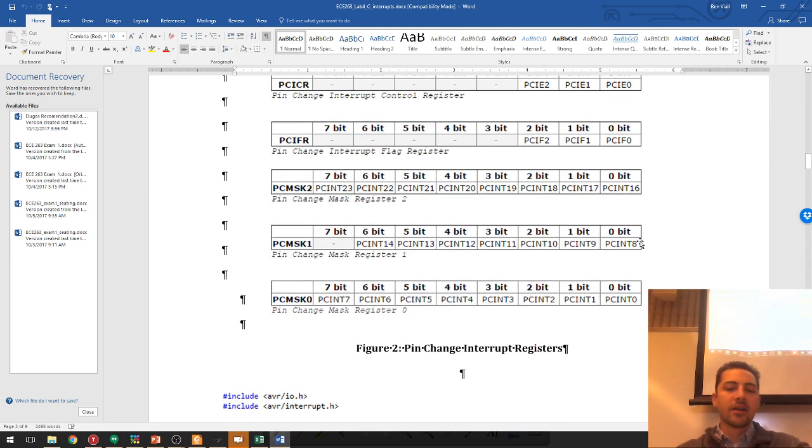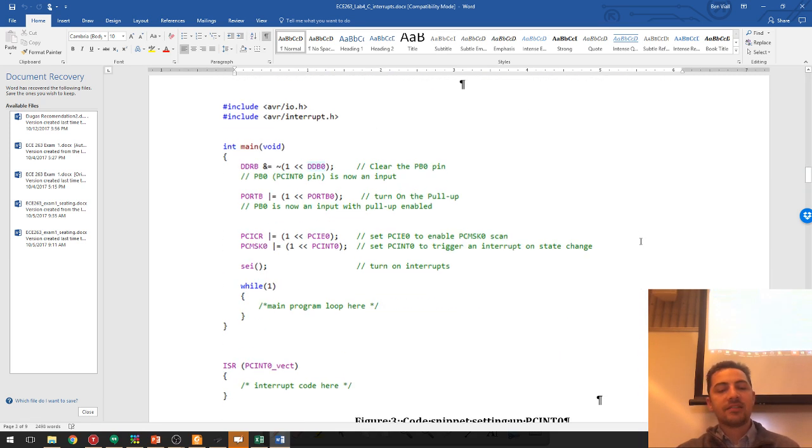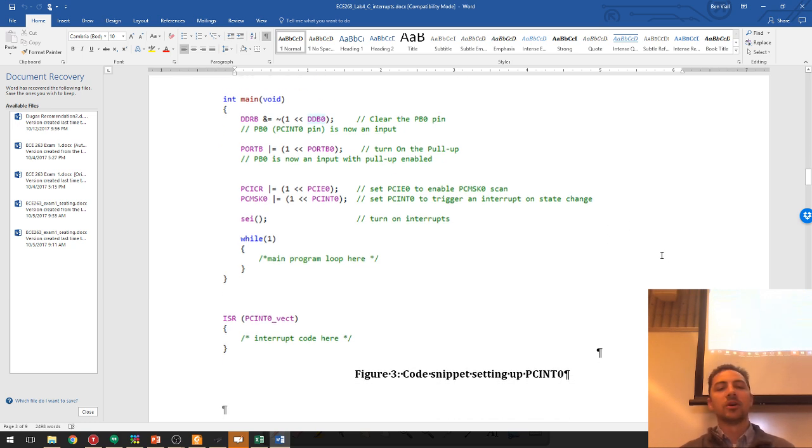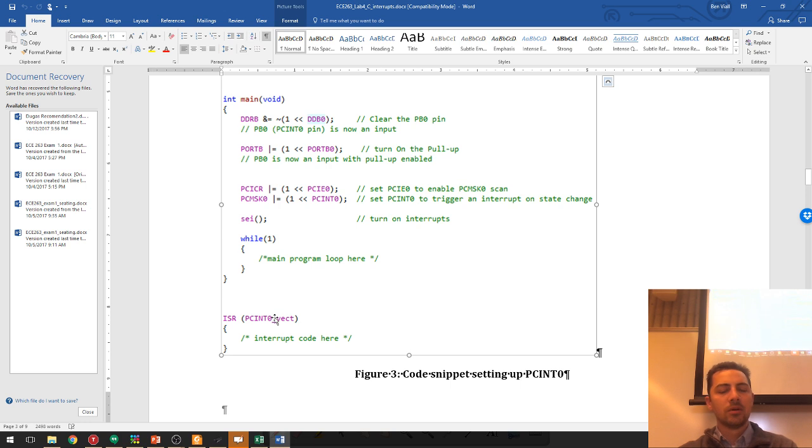So it gives you a rundown of all the pin change stuff, and it says, make a pin change interrupt, and it gives you almost all the code. It says, okay, here's pin change interrupt 0. Here's how we enable a pin change. This says you're going to do a pin change on pin 0, pin change interrupt 0, which corresponds to B0. Okay, you might want to modify this code a little bit.